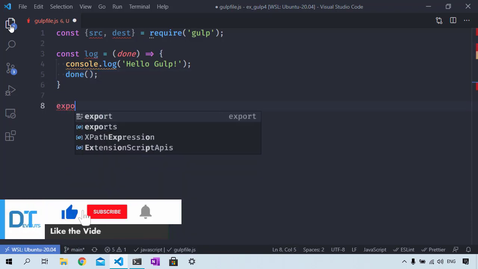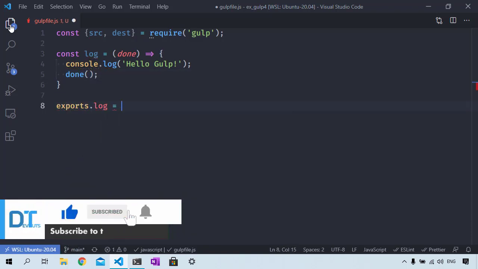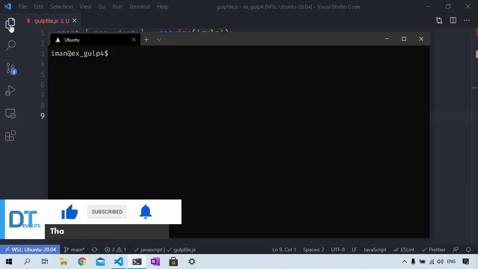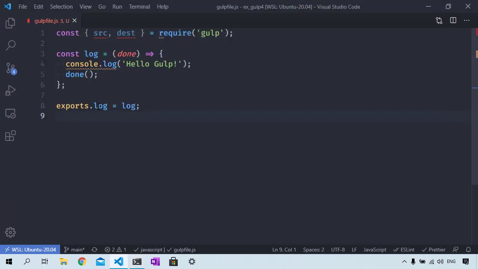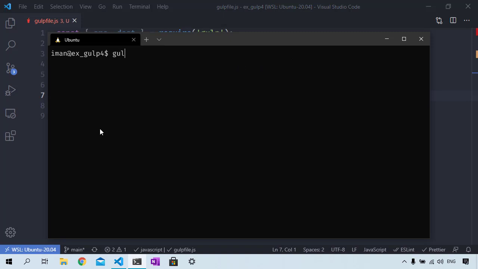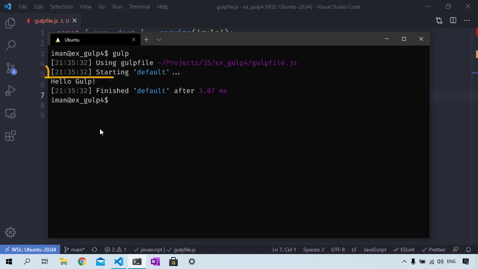To make this available as a gulp task, export the function that you have created. To run the task, pull up the terminal and run gulp log. You can also export this function as the default export. In this case, you can run the gulp command without any argument and Gulp will execute this function as the default task.